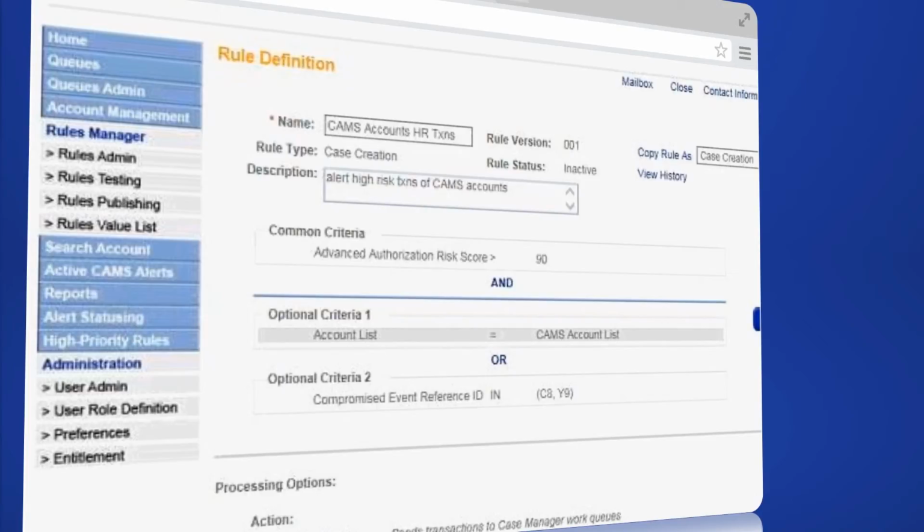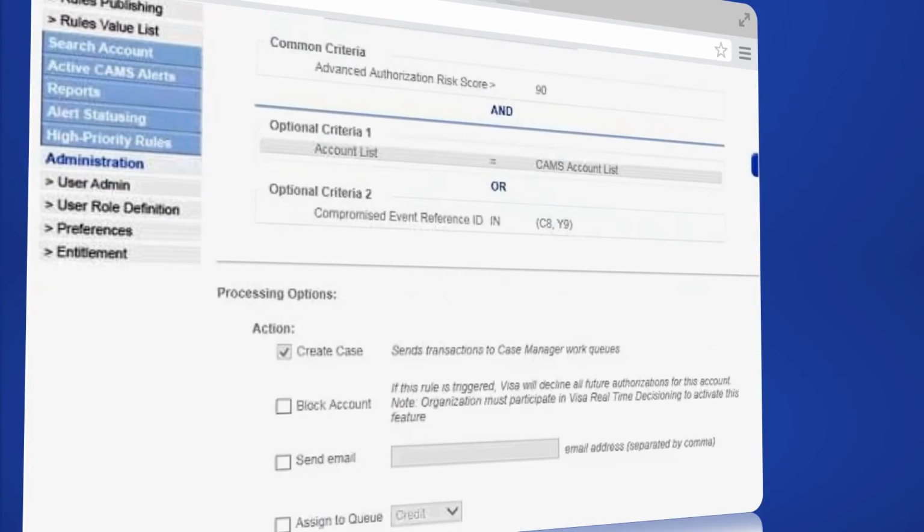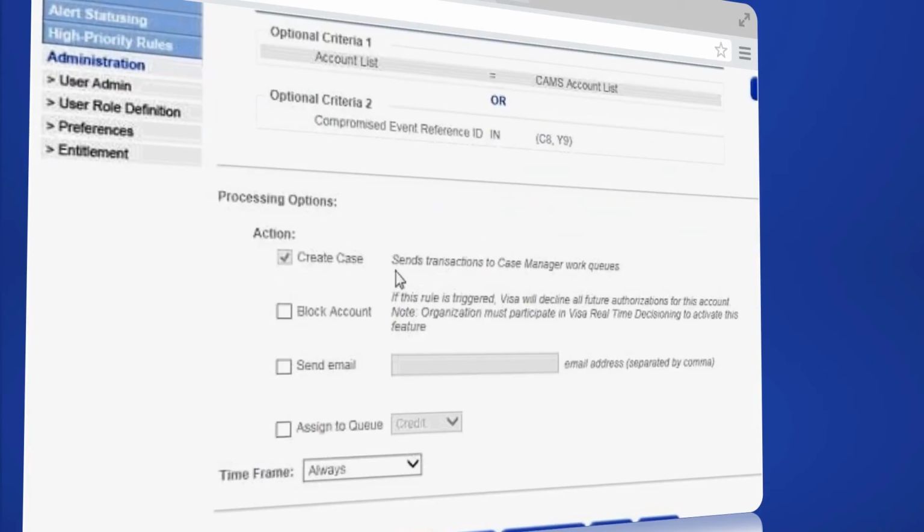The rule criteria definitions are now complete. The next step is to proceed to selecting the processing options. For action, select Create Case and the time frame as always. The case creation rule has been created to generate alerts whenever there's a high-risk transaction conducted on any of the accounts exposed in particular CAMS alerts, with or without a CERID.